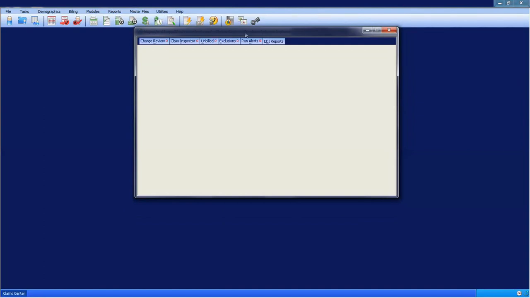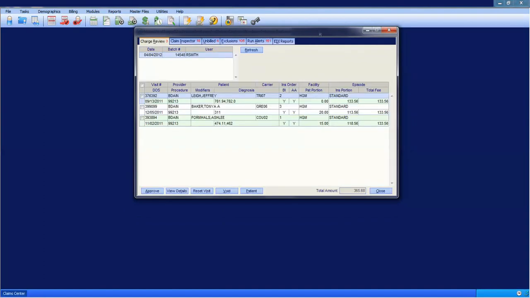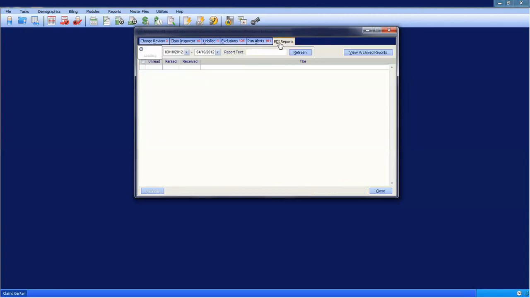The next section is the claim center. Now, the claim center is really where SilverTree takes over. Now, there are three sections we're going to talk about here in the claim center. The first is the charge review, the claim inspector, and also the EDI reports.